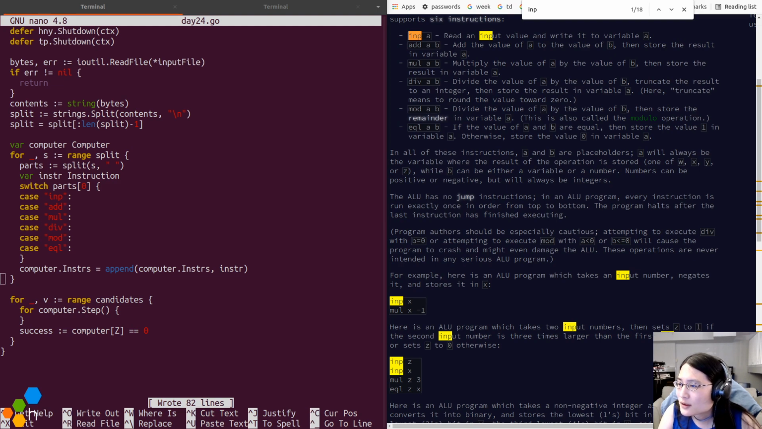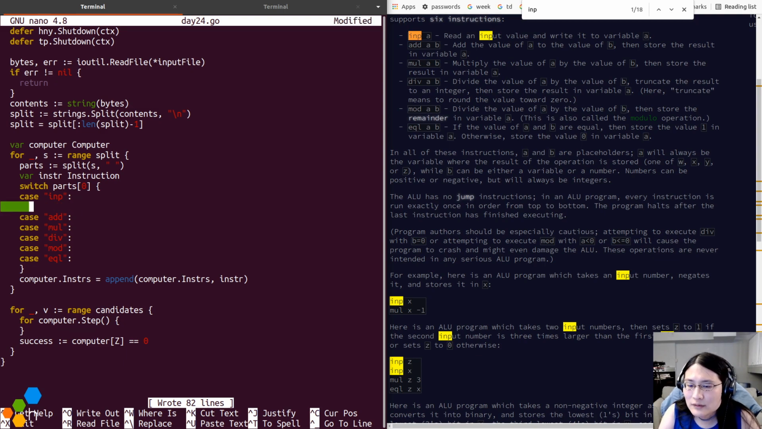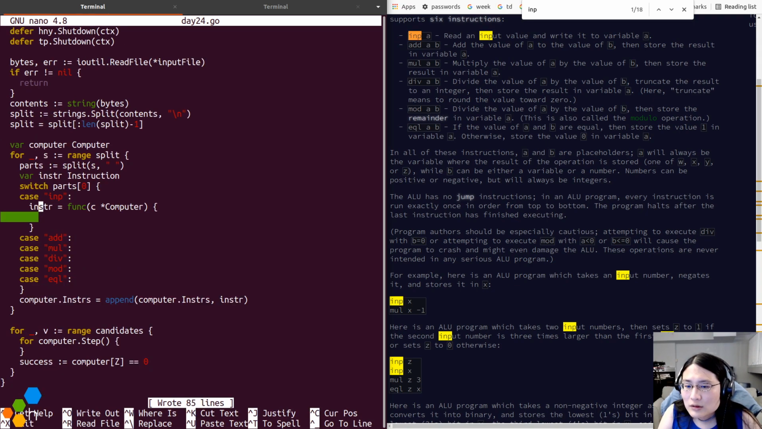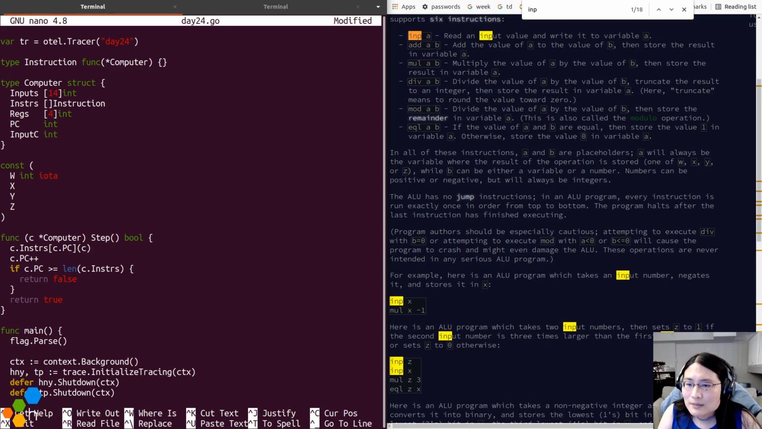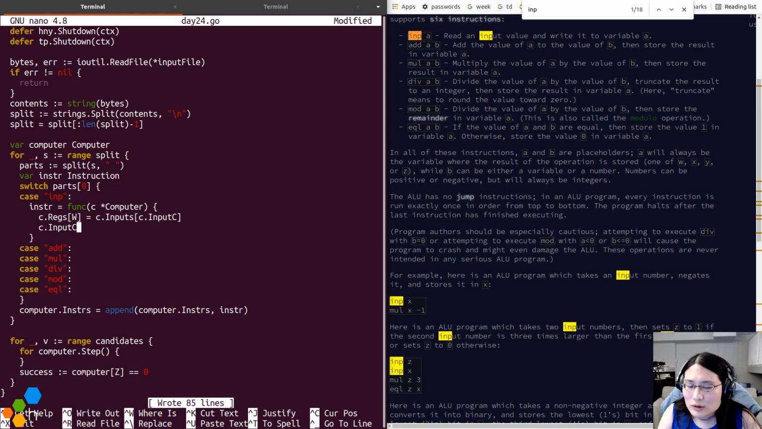Let's see. What do we have here? So if it's input, then what we do is C registers W equals C inputs C. Input C, input C plus plus. Okay.